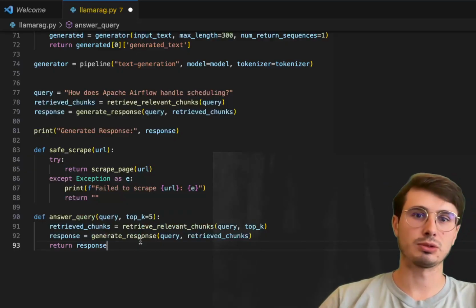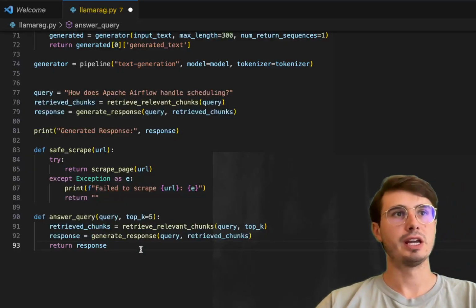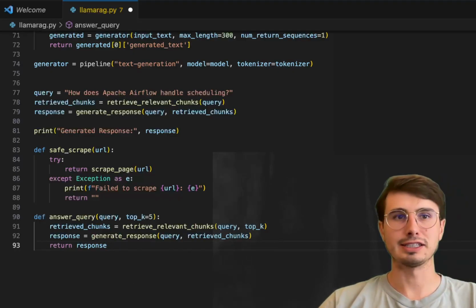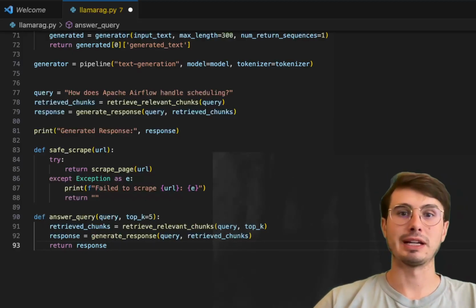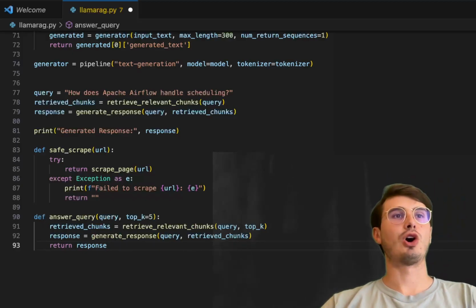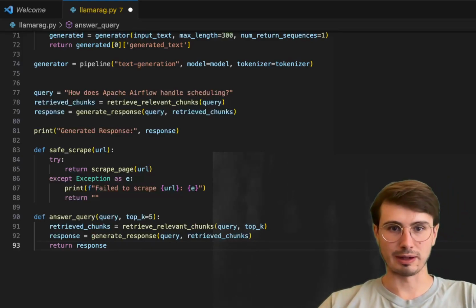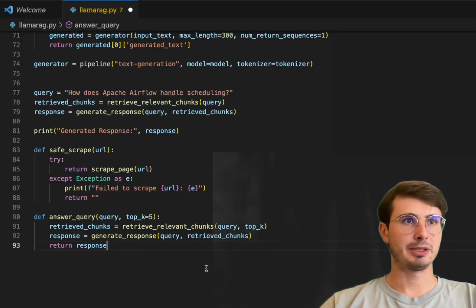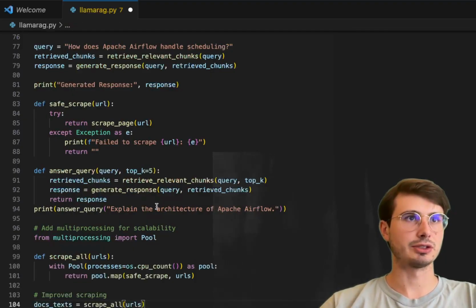And so you can fold this into an API or into a larger system where someone can just enter a query in here and get a response that has been augmented by all the different documents that you want to feed into it. Then just some additional things you might want to add for actually doing multi-processing.